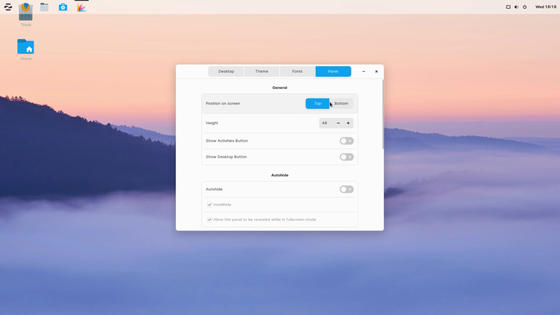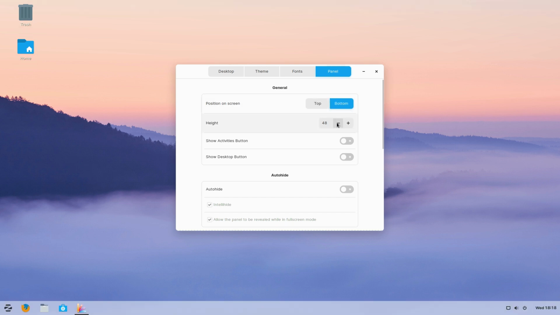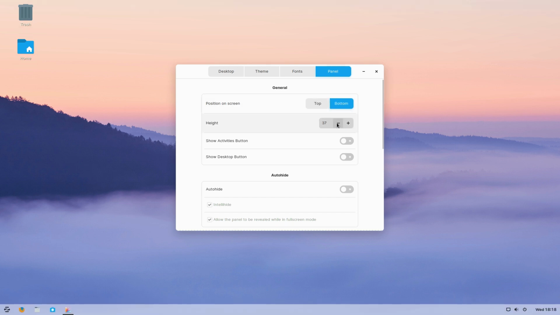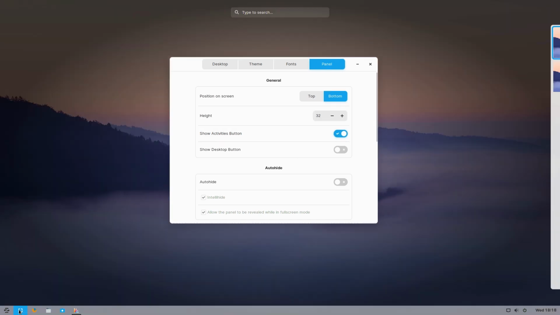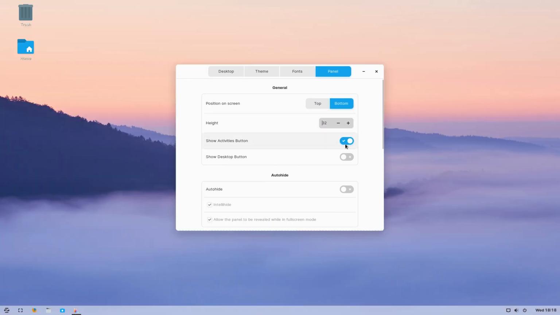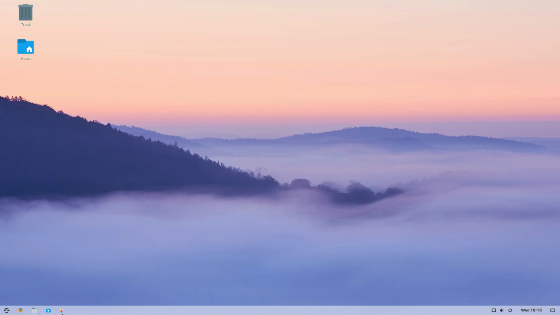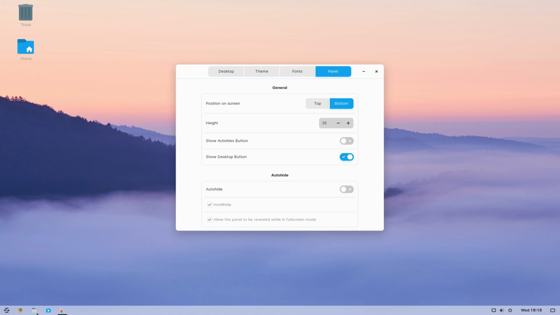And then our panel, we can turn it to the top. We can turn it to the bottom. And we can adjust the size of the panel here. I think that the panel by default is a little bit too big. Let's go with 32. Here is activities buttons. So this guy here will give you kind of like your Mac type mode. This is your basic GNOME type activity button, or you can do your show desktop button, which is going to minimize. I think it's going to minimize your windows.